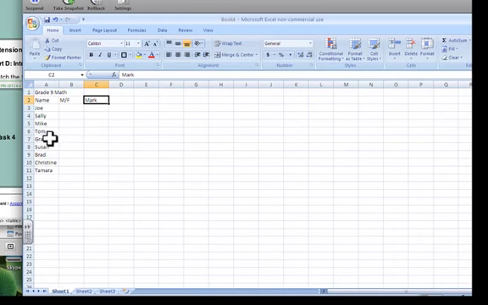Now, if I click down to where Grace's name is, that is in column A, row 7. So that cell is called A7.